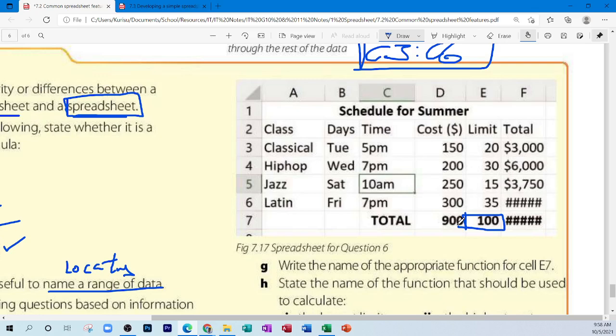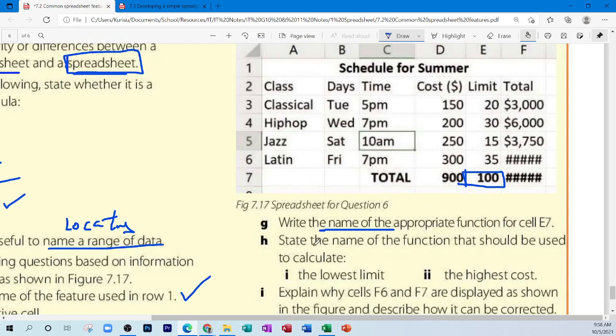That is correct. But it was more asking for the name of the function, so that's going to be the sum function. You gave us the complete function, so great on that. So sum was used to calculate all of these values here. So 20 and 30 is 50, then 65, and 35 is going to give us 100. Good. State the name of the function that should be used to calculate the lowest limit.